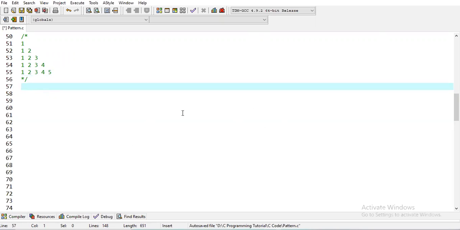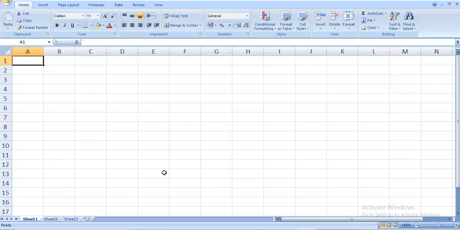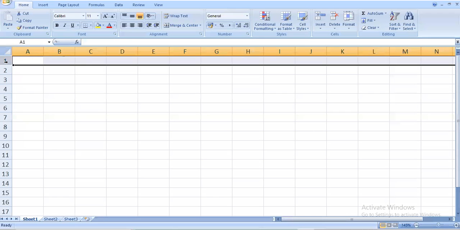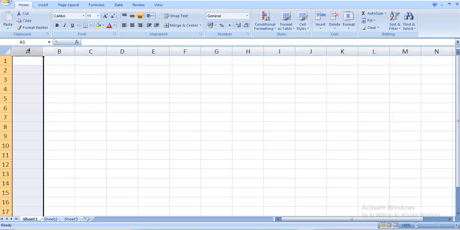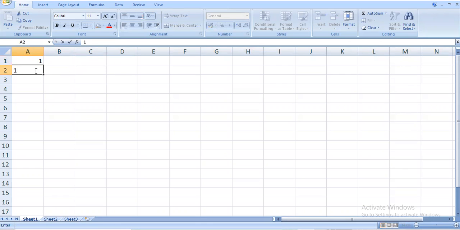So first of all, understand the logic of this pattern. So what is happening there? We can see that this is the first row. Okay, this is our first row. This is our first column. Okay, so what is happening there in the first row and the first column? It is printing 1. Okay, and then in the second row it is printing 1 in the first column and 2 in the second column.